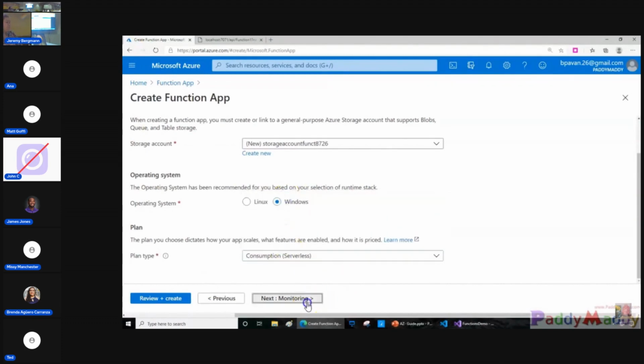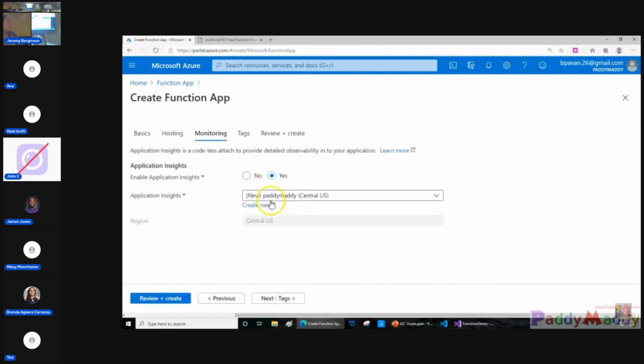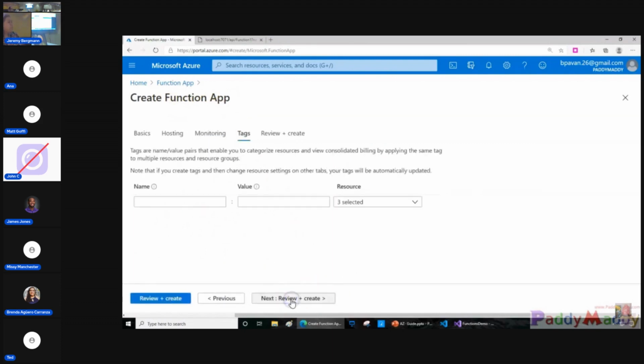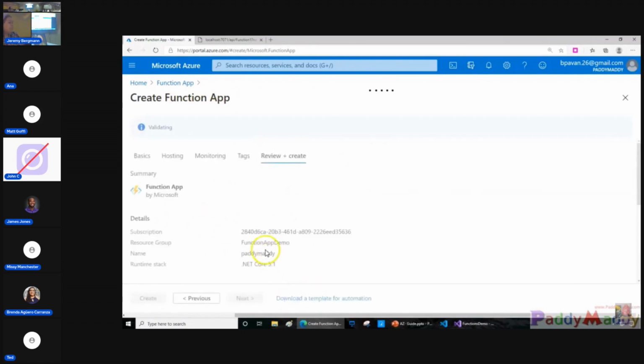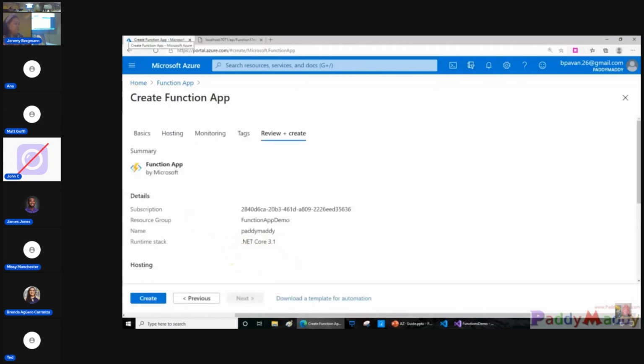And then we'll click on monitoring. This talks about the app insights. Again, if you wanted your functions also to work with the app insights, you can enable that. But in my case, I'm not going to enable it because this is just the demo for functions. And you can review and create this application. So now it's going to create an application with the name Paddy Maddy. So let's click on create.